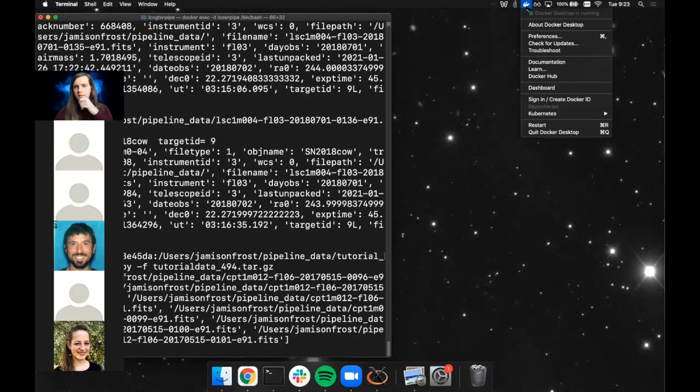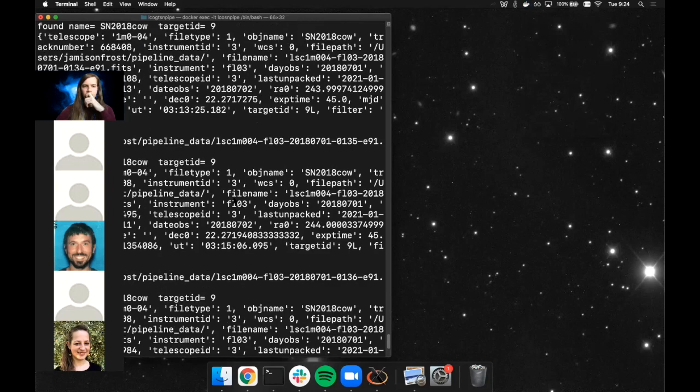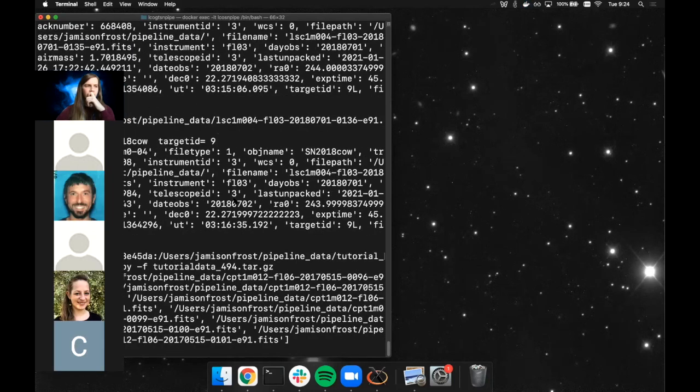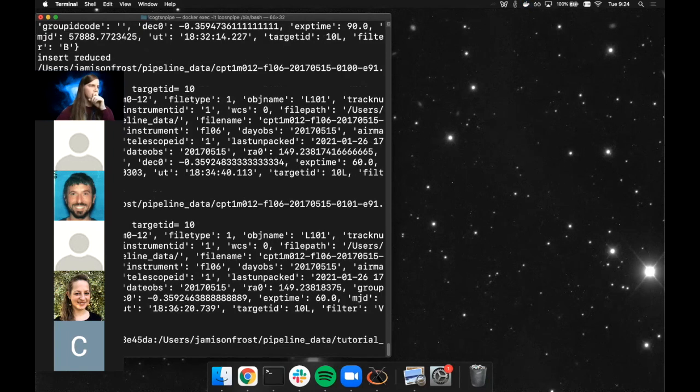You should be able to tell if it's running, at least on Mac. In the top right, there's a little symbol with a whale, and it says Docker Desktop is running. And if you want to check from the command line, you can type docker ps, and that should tell you if it's running or not.